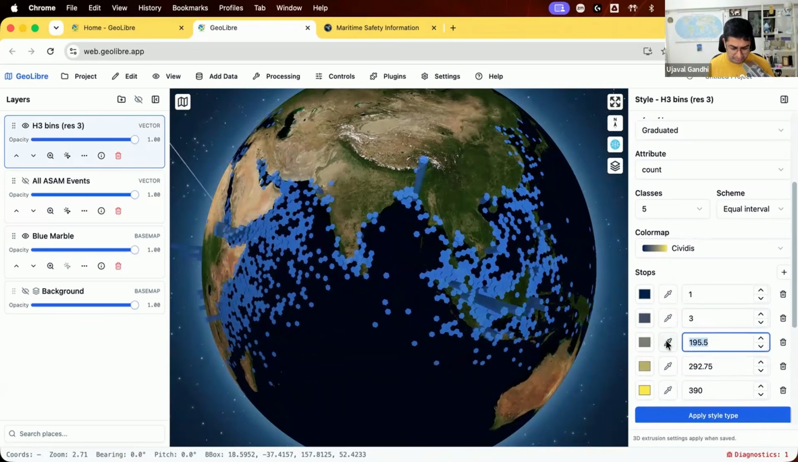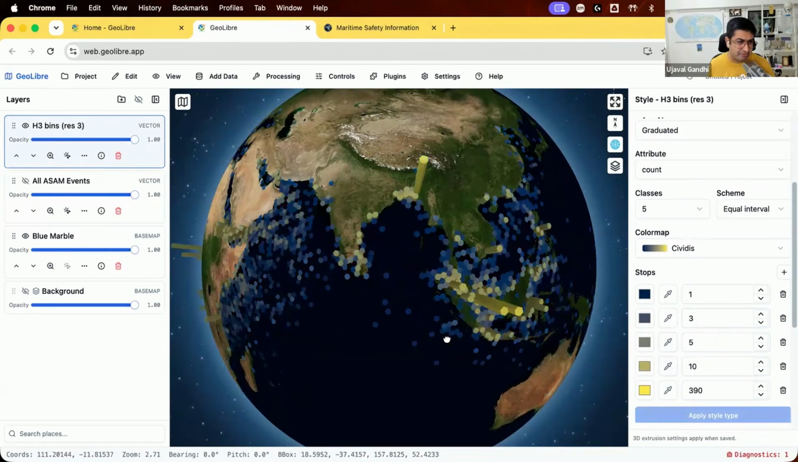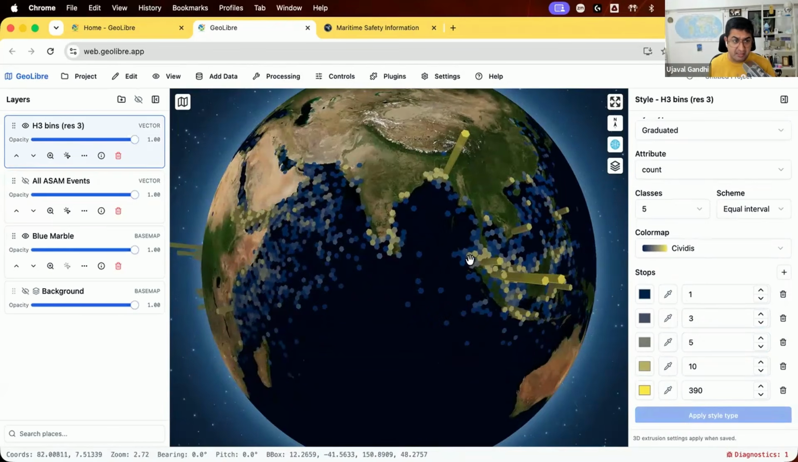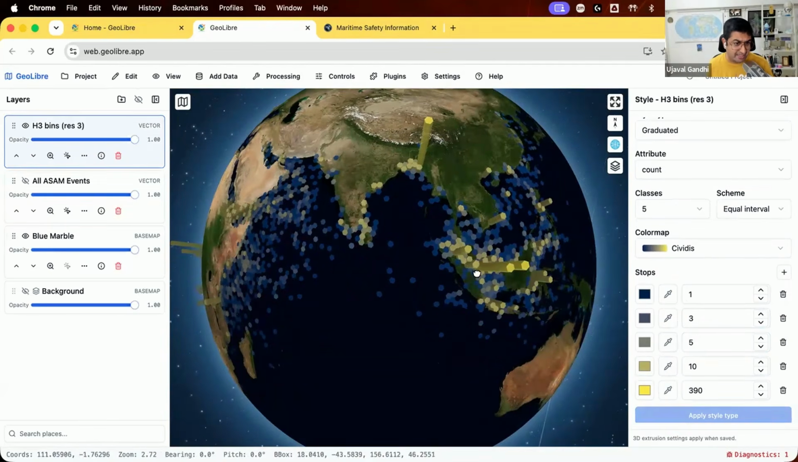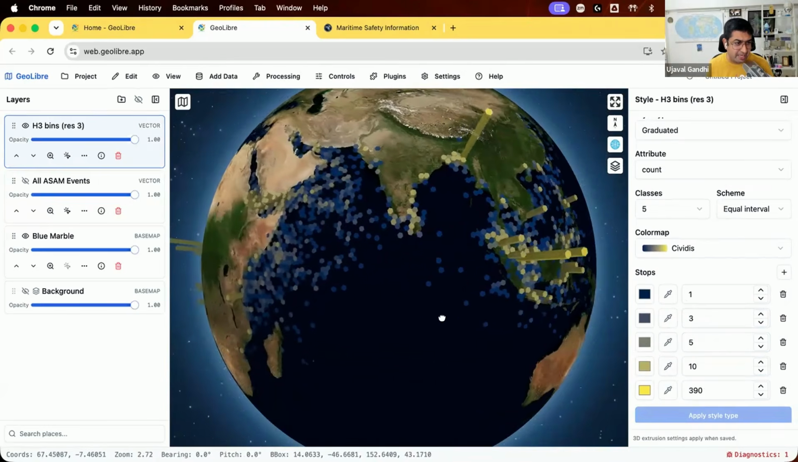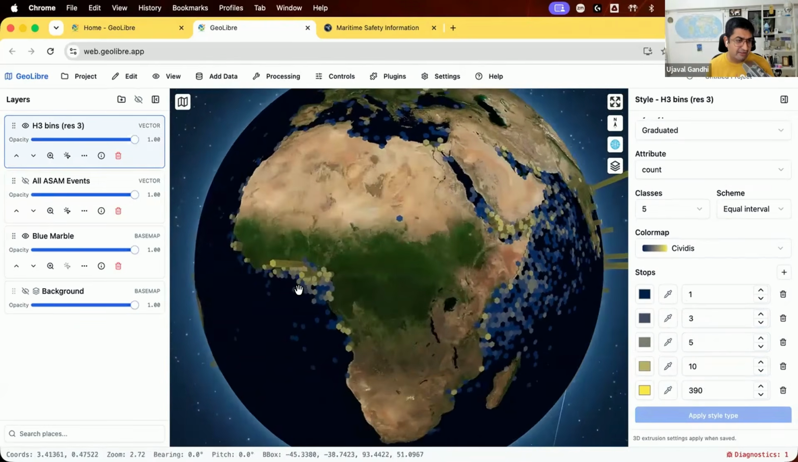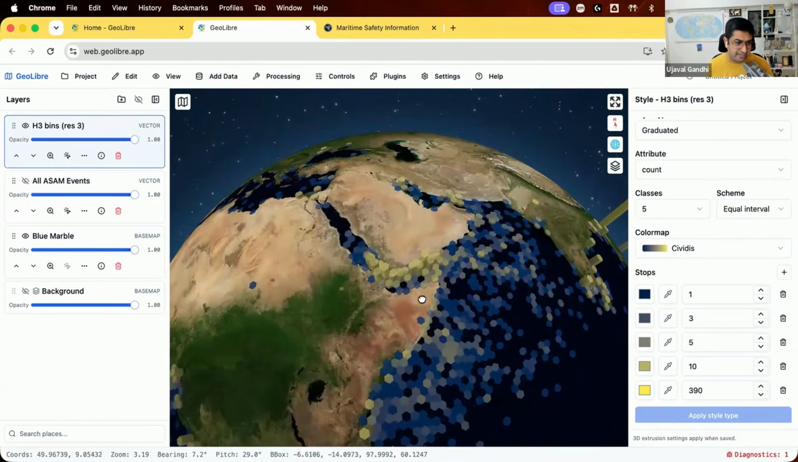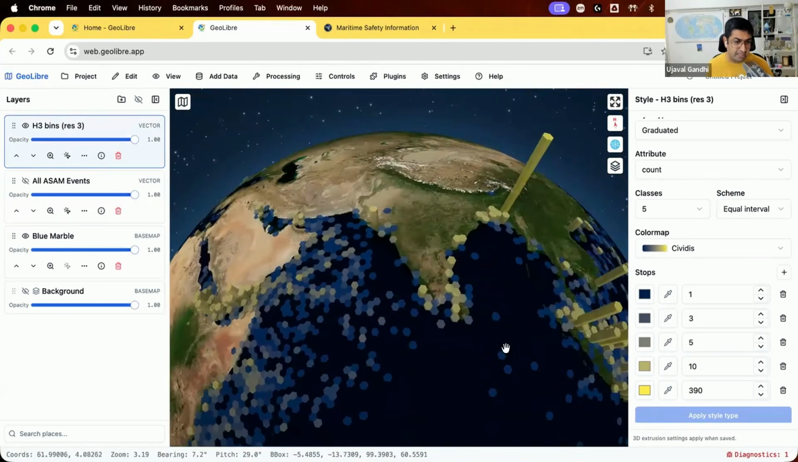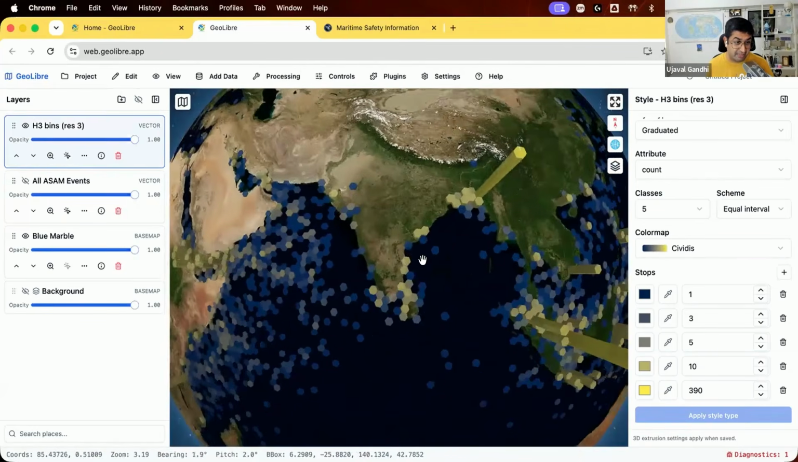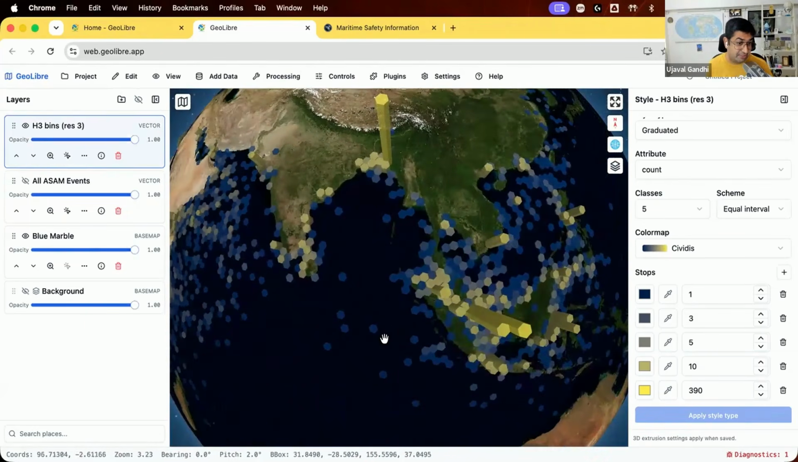Let's do this and see how it looks. Yeah, this looks better. At least I can see the grids which are having more counts in brighter color. And now I can explore this map and see where there are hotspots of piracy. So Gulf of Aden, near Horn of Africa. But most of the hotspots are in Bay of Bengal and in Southeast Asia.